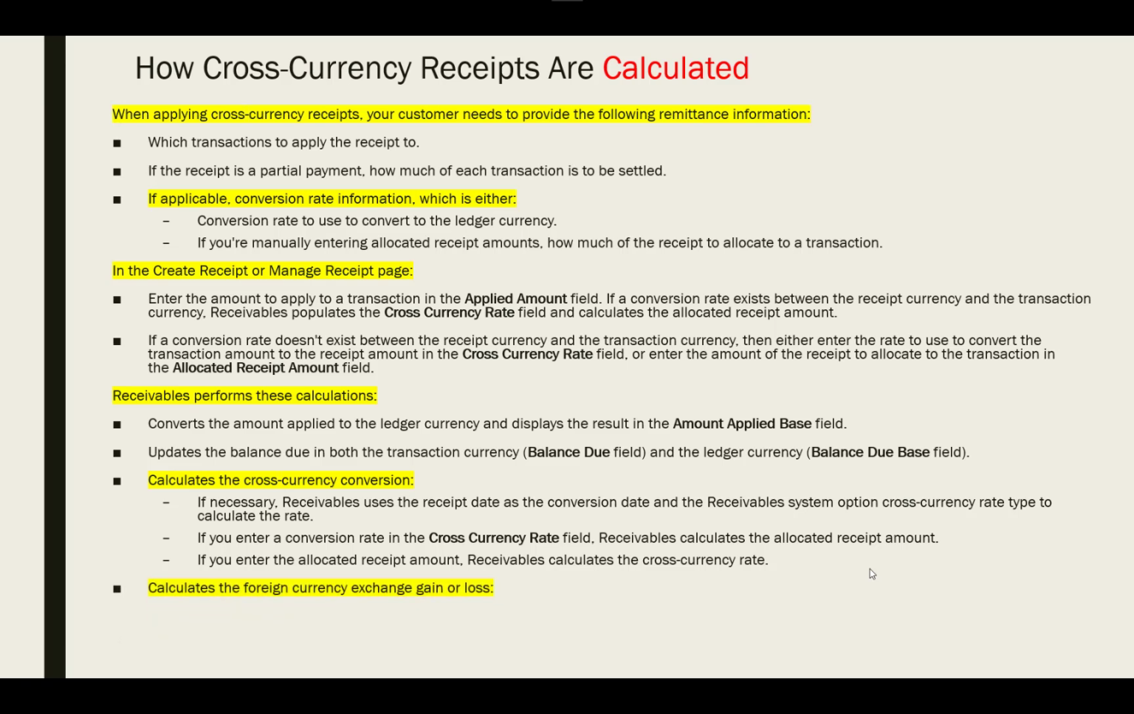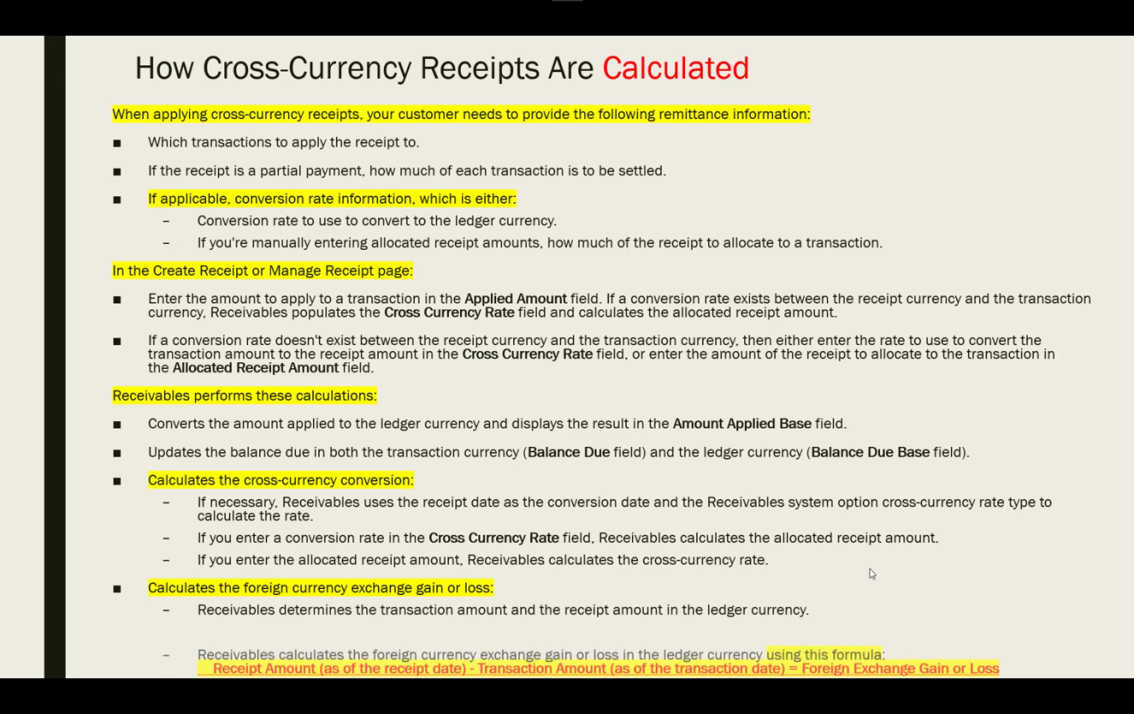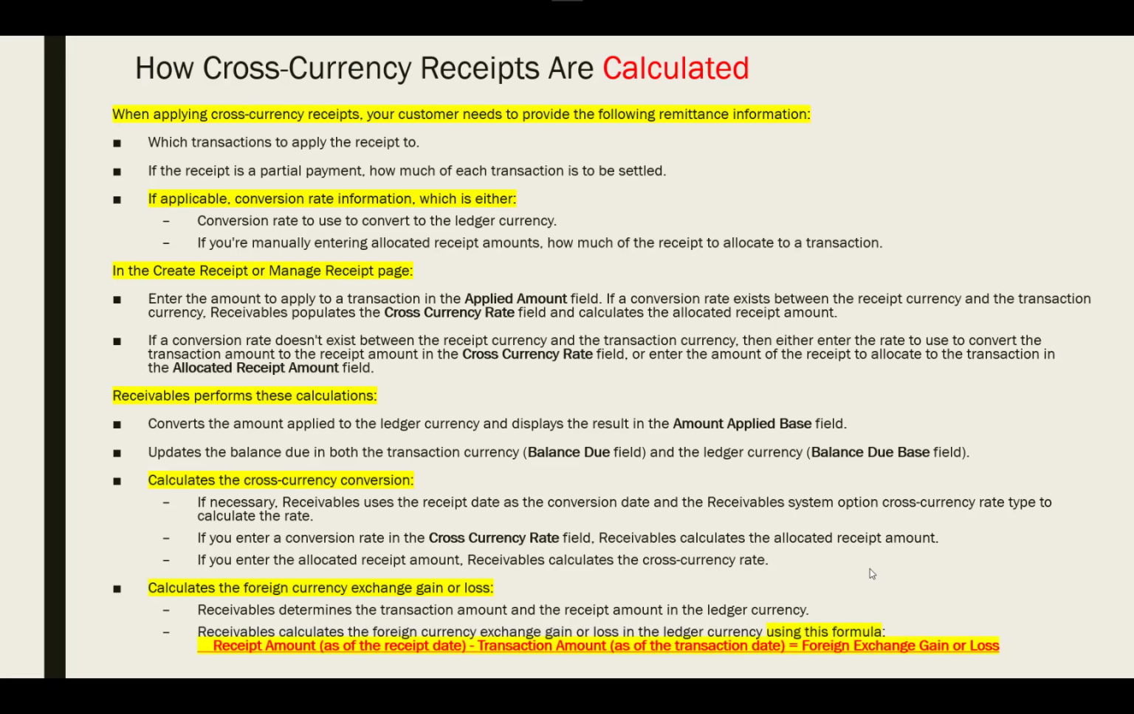Calculate the foreign currency exchange gain or loss. Receivables determines the transaction amount and the receipt amount in the ledger currency, and calculates the foreign currency exchange gain or loss in ledger currency using this formula: receipt amount as of receipt date minus transaction amount as of transaction date equals foreign exchange gain or loss.